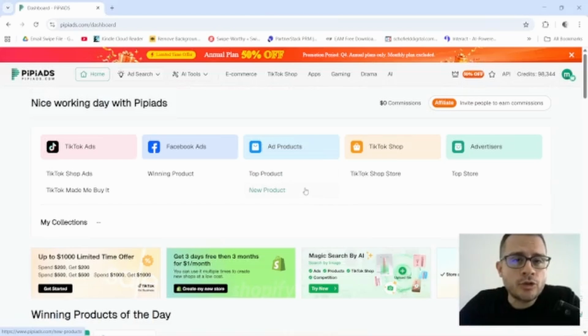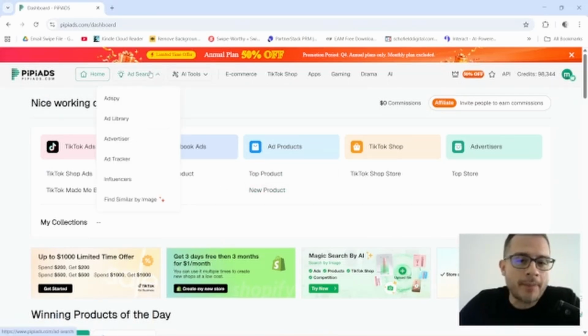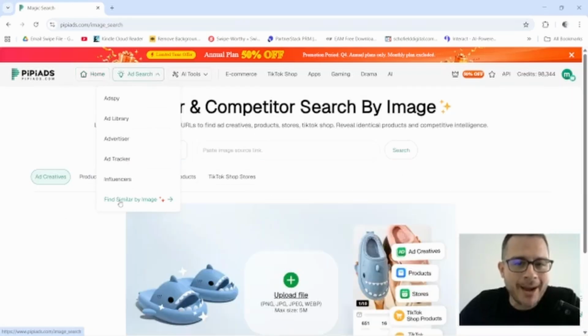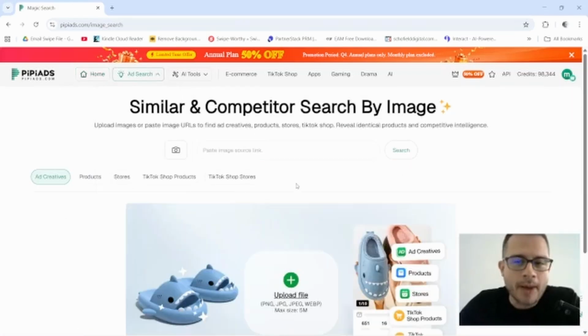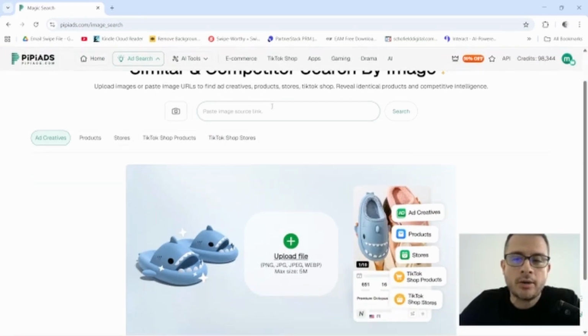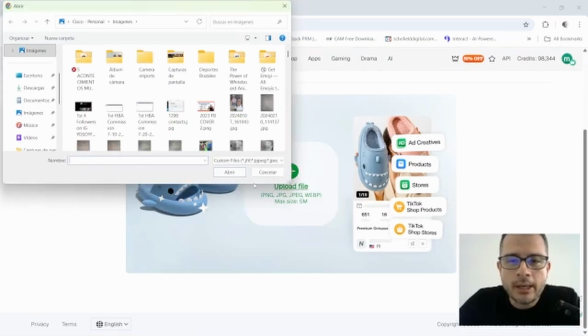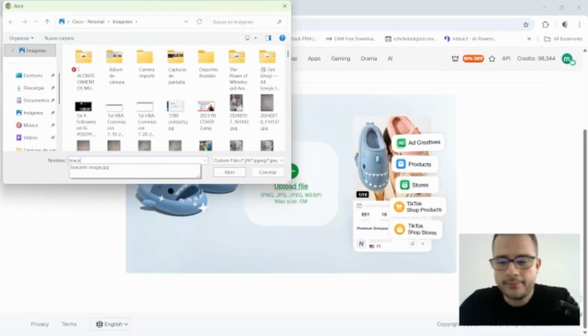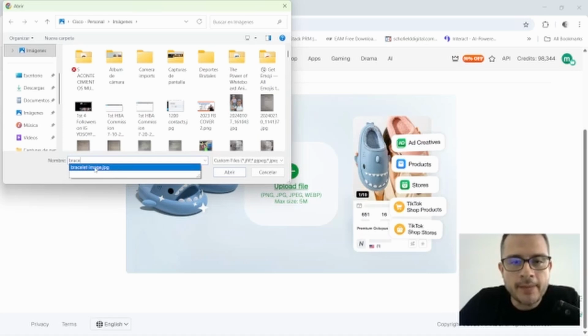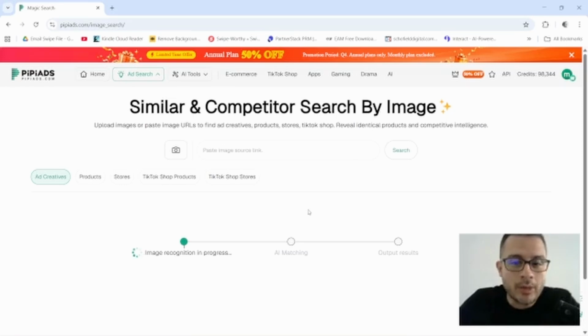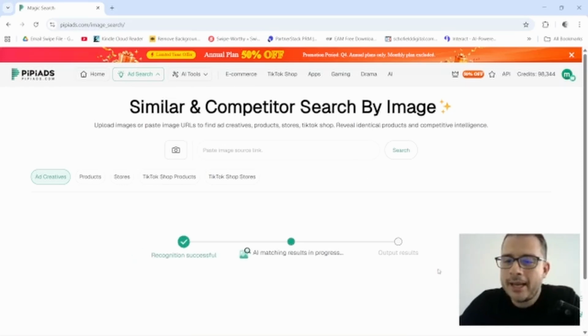PiPiADS also lets you search by image instead of words. So we're going to go here, hover over our drop down, and go down to find similar by image. Now here we have two options. We can either paste in our image URL, or we can just upload an image. So I'm going to click on here, and I'm going to find this bracelet image. And we're going to go ahead and let PiPiADS do its thing. Now it's going to start the recognition, AI matching results, and then it's going to give us the output. This doesn't take long at all.